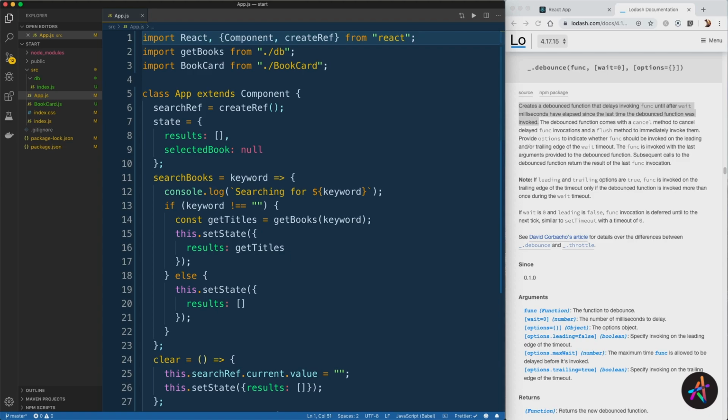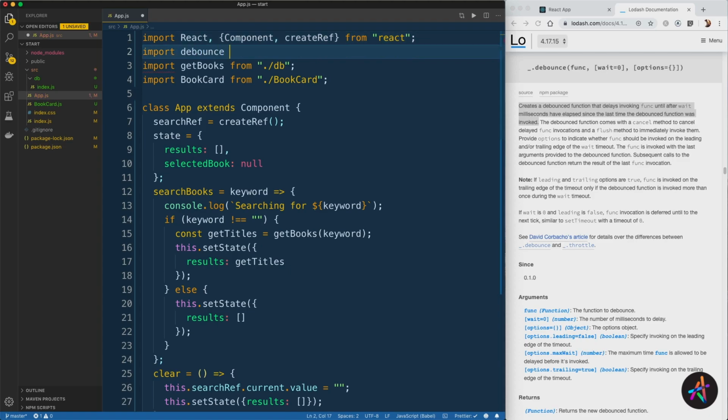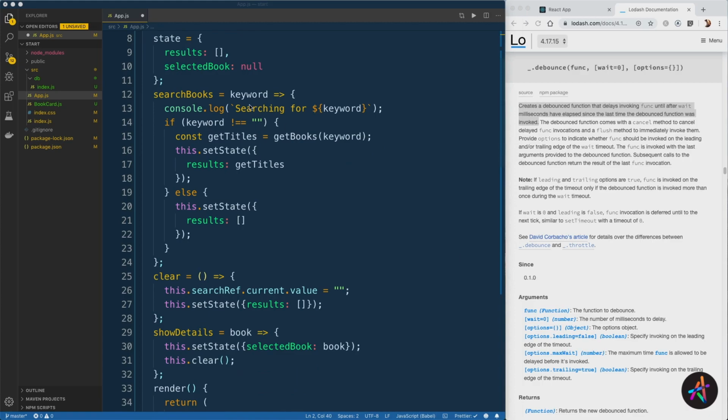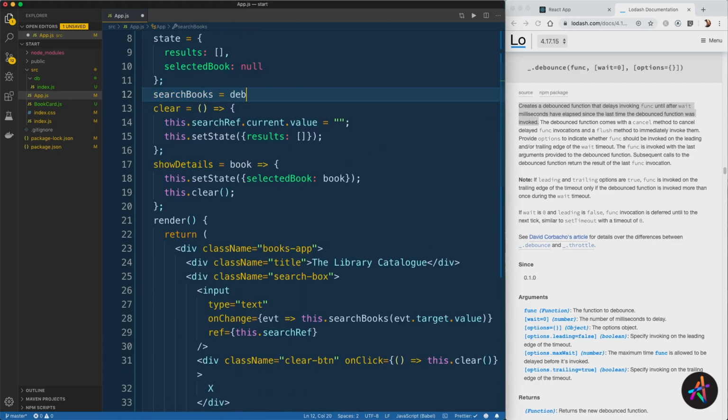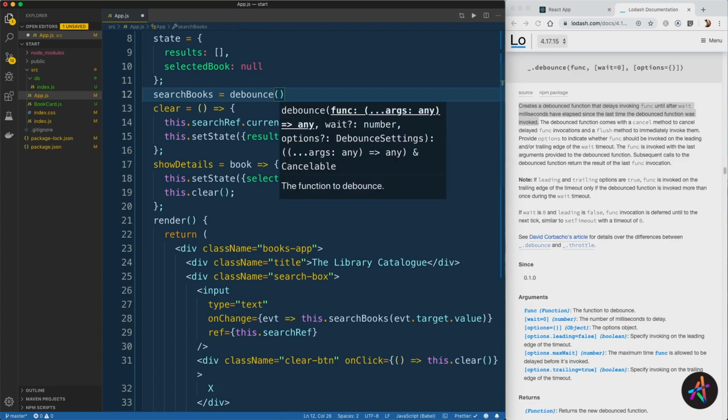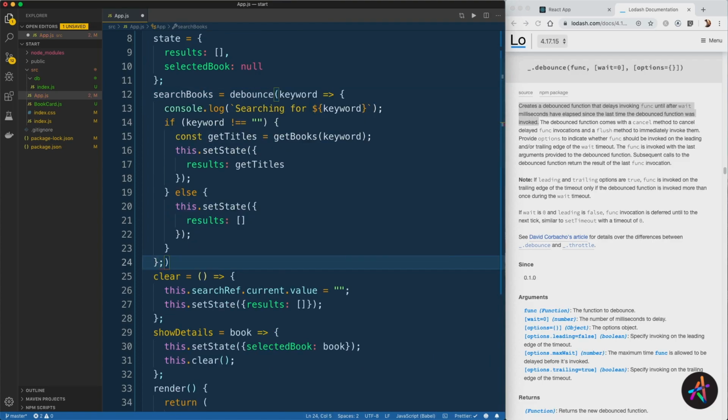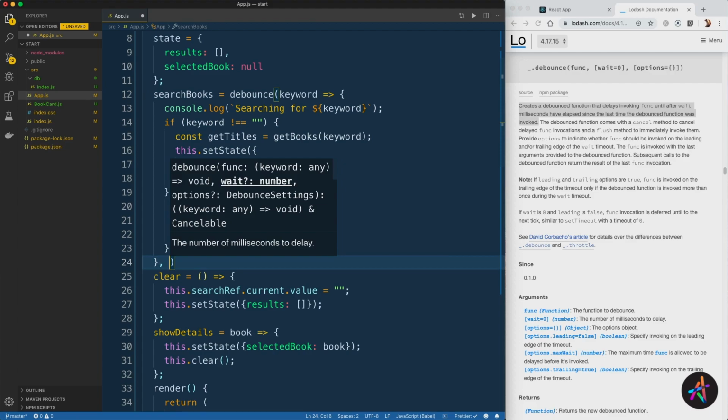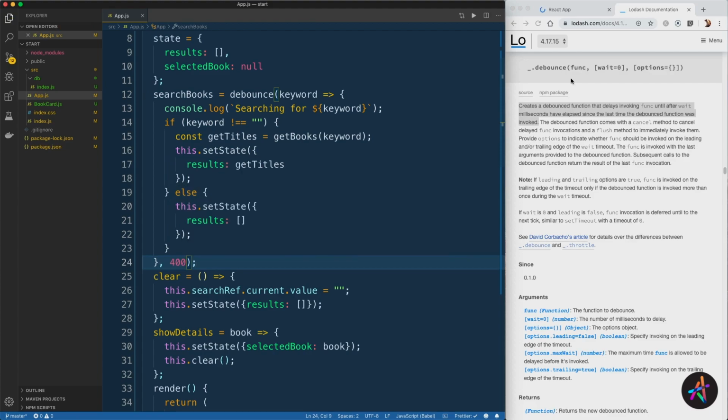Once npm finishes downloading and installing the function package, import it into the app.js file using an import statement like so. Then all we need to do is grab this anonymous function part of the search books function and wrap it in an invocation of the debounce function as the first argument. The second argument here will be the wait milliseconds or the delay that we need to introduce here. I'll set this to 400 milliseconds.